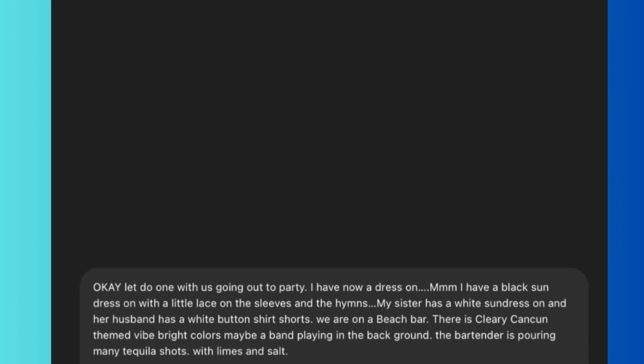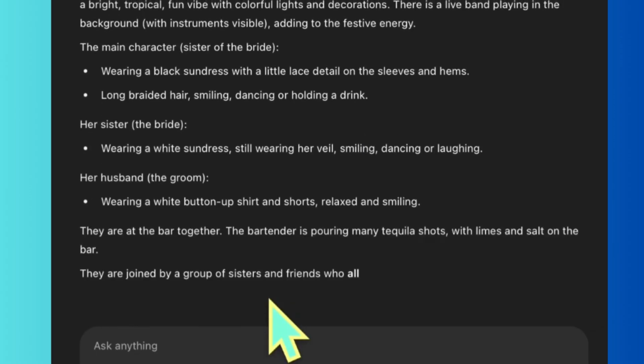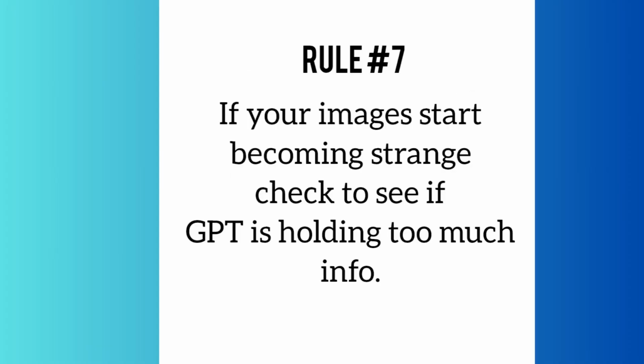So this is a really detailed scene I'm describing: outfits, the environment, the background, and here comes the prompt draft. Again, using the category format, I say ready and it generates the image. While we're waiting on this image, let's get to rule number 7. If your images start becoming strange, check to see if GPT is holding too much info.